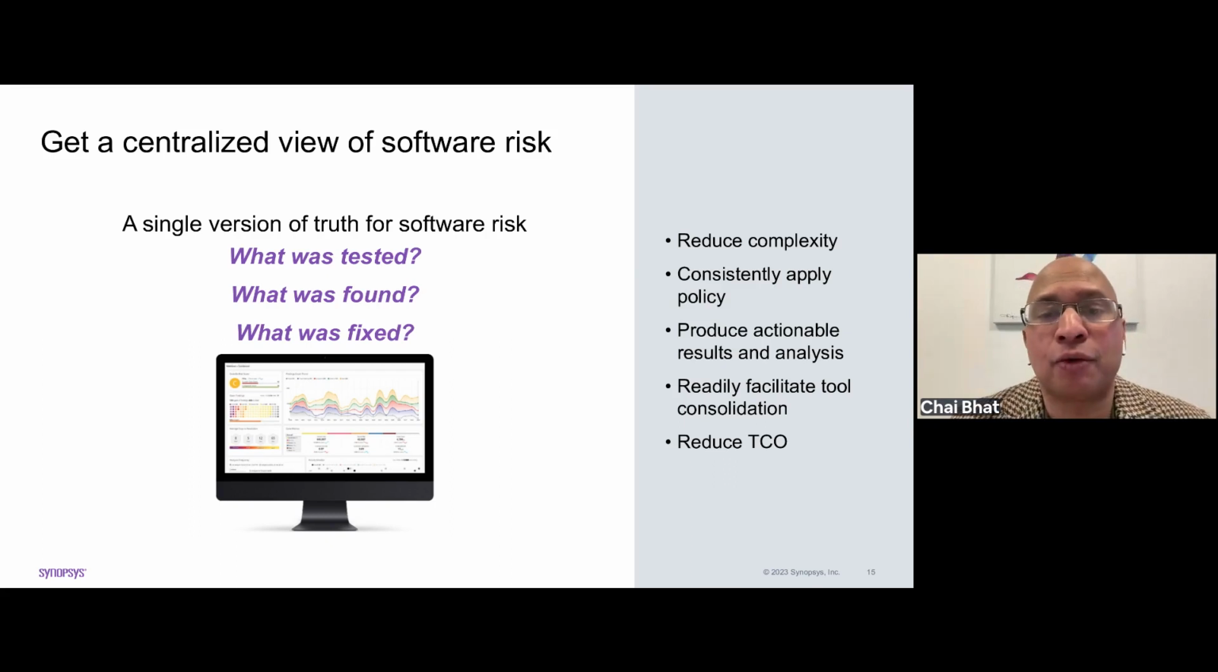Right? So what was tested? What was found? What was fixed? What's my plan to fix my most critical defects? What's my plan to fix my mid-range defects, and so on? So you need a plan to communicate it. Ask for resources, ask for budget. A lot of times you have to communicate your security posture, your risk posture, with partners, industry regulators, and so on. So it's extremely important to have a single version of truth for software risk, right?